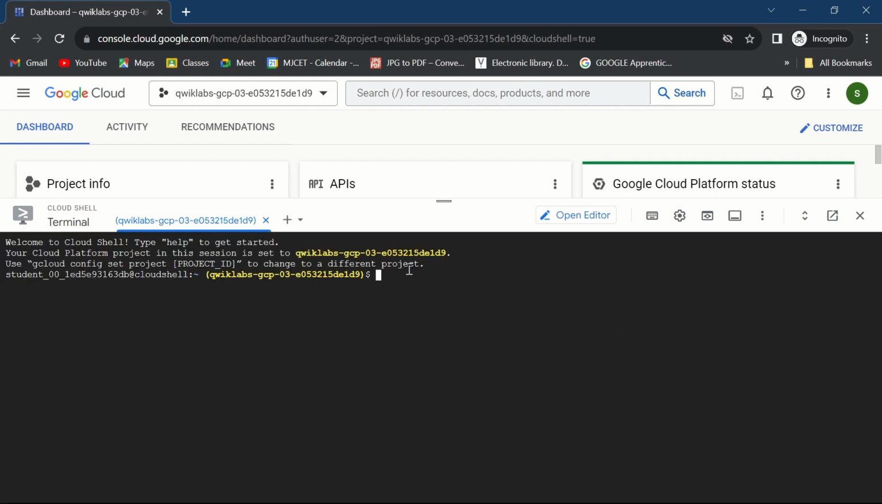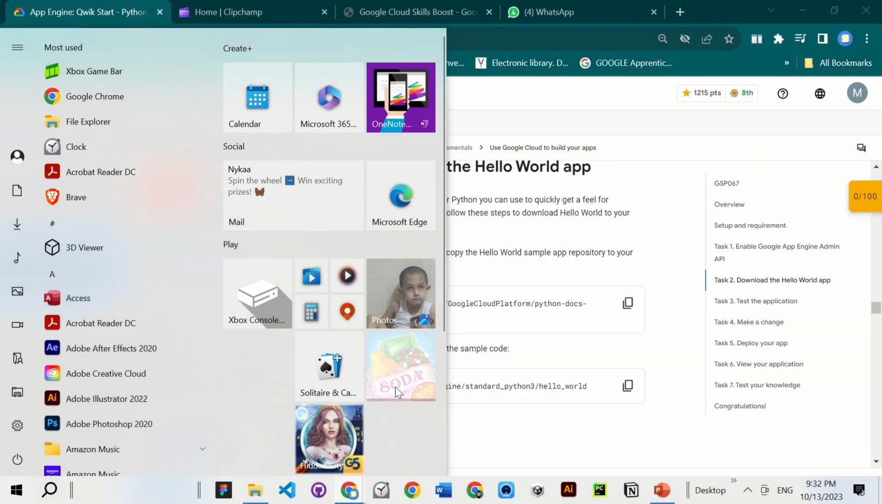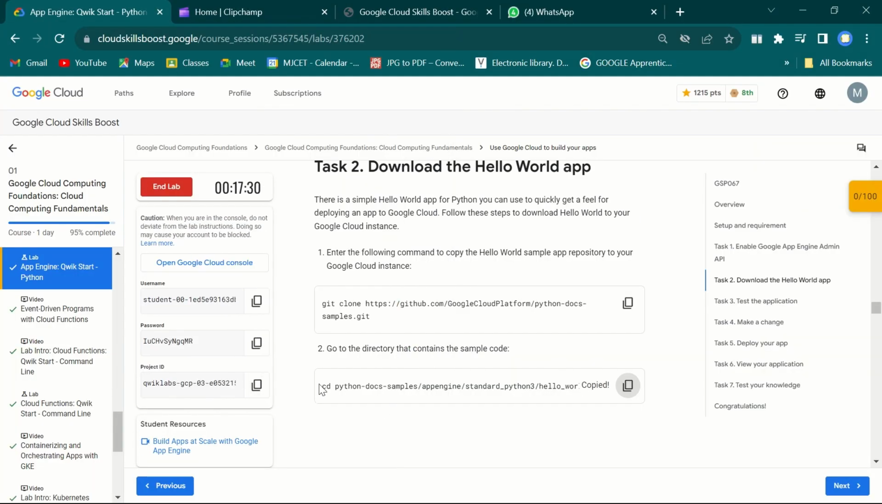Now paste your git clone command here. This is cloning now. We are receiving objects, 15-16%. Then let's see what the next steps are. We're doing cd python. cd means going to that directory, the copied folder. We're going into that folder now.